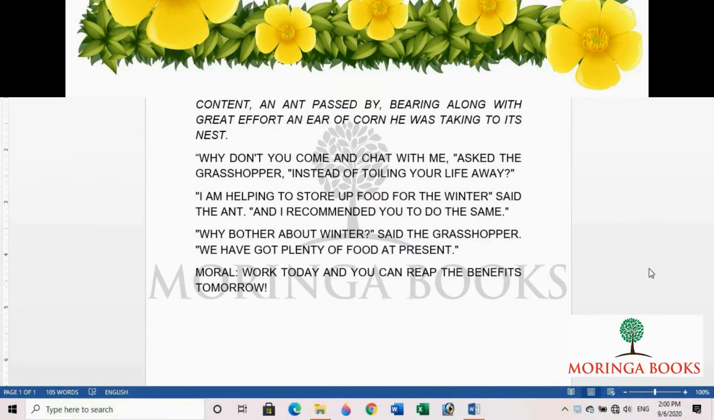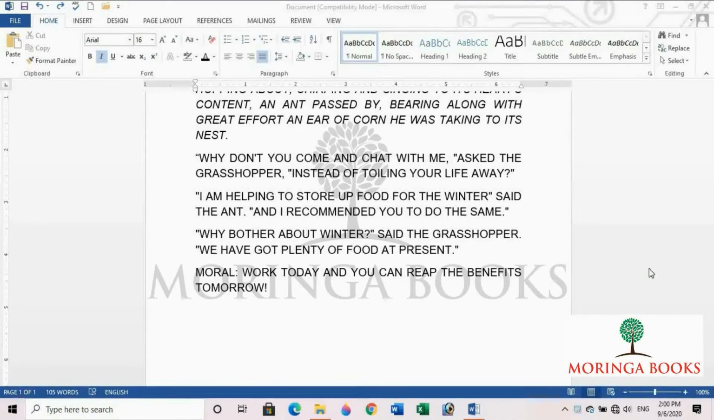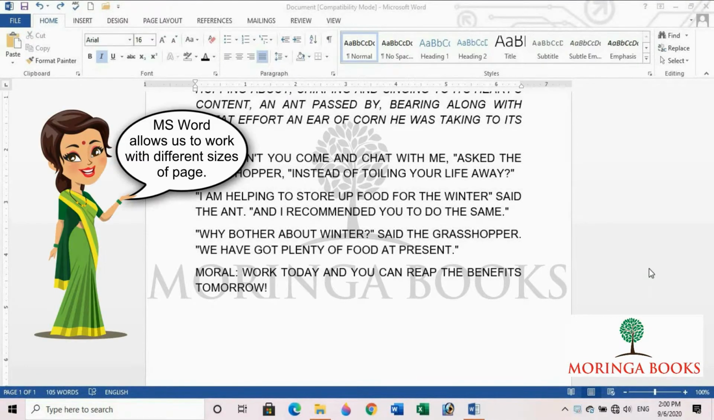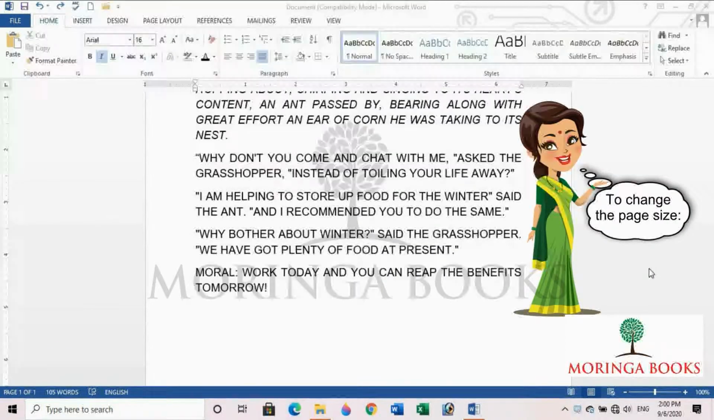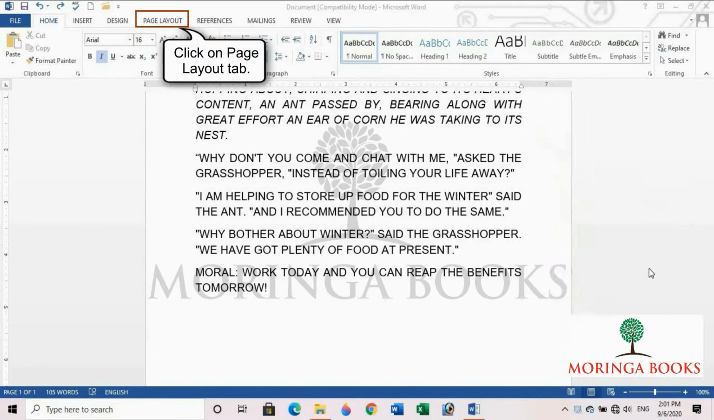Hello students, in this video we will learn to change the size of the page. MS Word allows us to work with different sizes of the page. To change the page size, click on Page Layout tab.